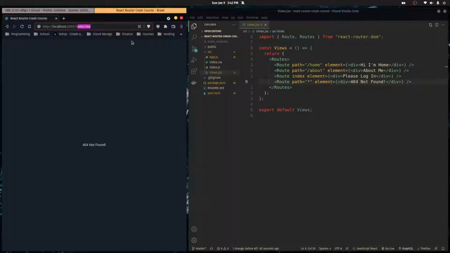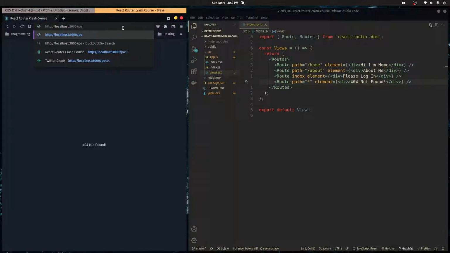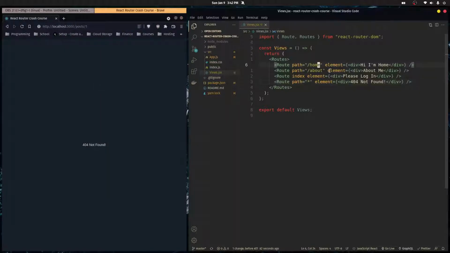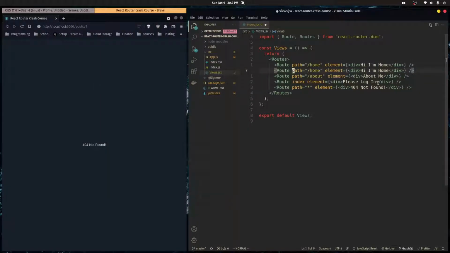I want to make it so that there's a /post route to see posts and a /post/1 to see the first post. To do that, I'm going to copy over this route and put it as /post, and just delete the element tag.